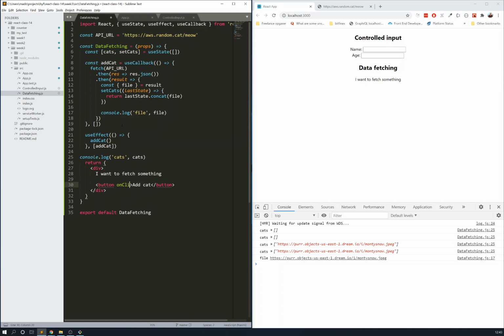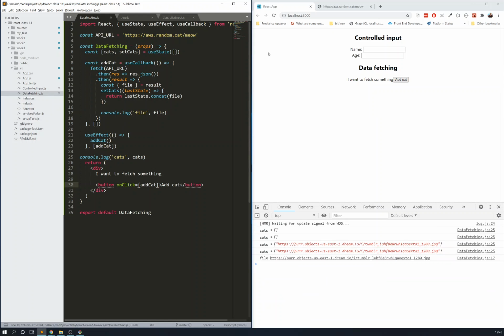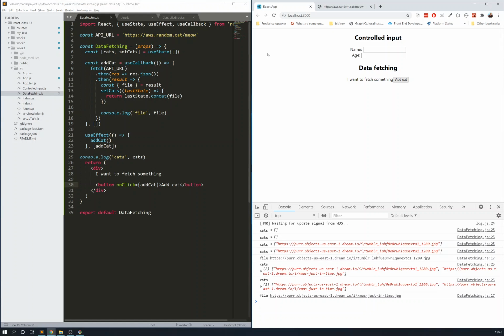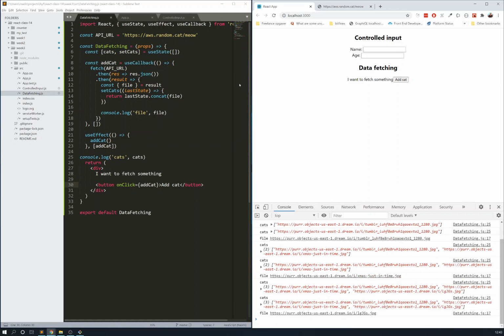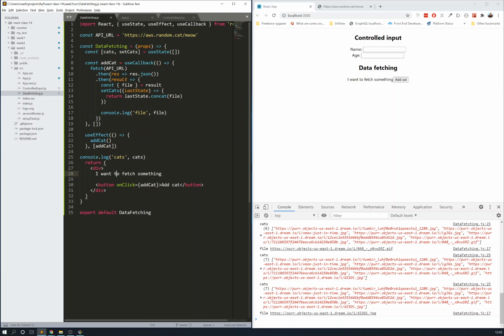So on click, add cat. So when I click this here, it's going to be a second cat. You see there are two items now in the array. Click it again, it's going to be three items in the array, and so on and so on. Okay, so what we have is the function that calls the API.